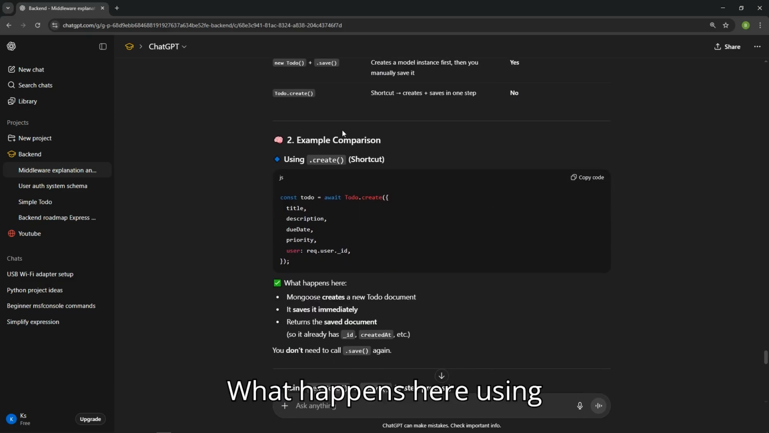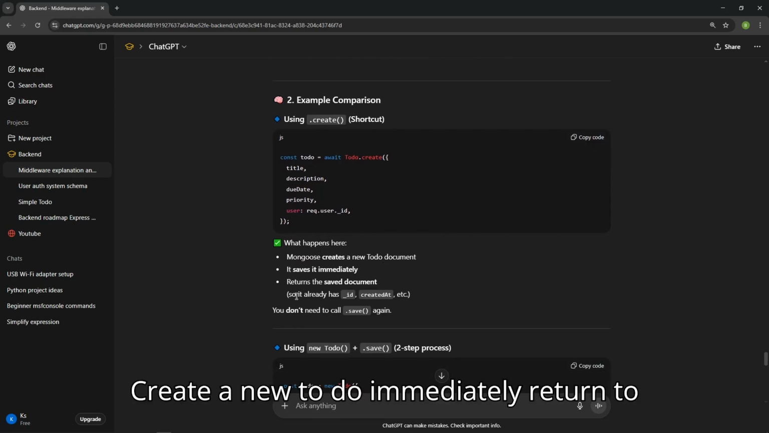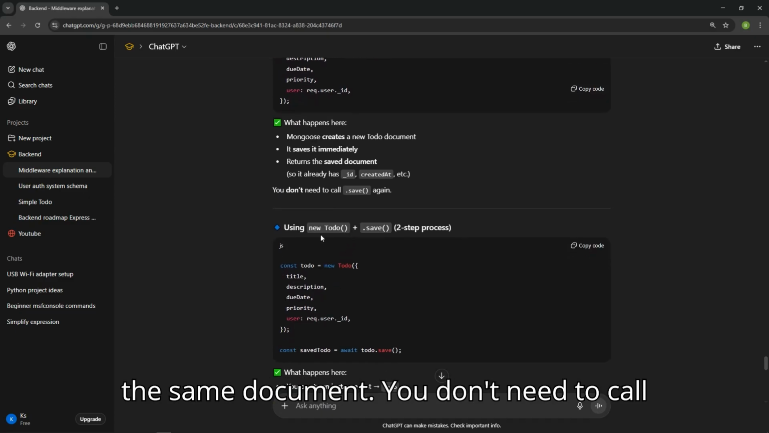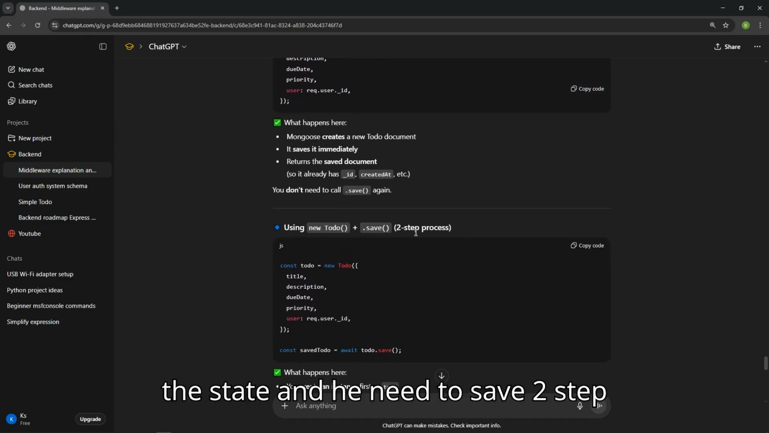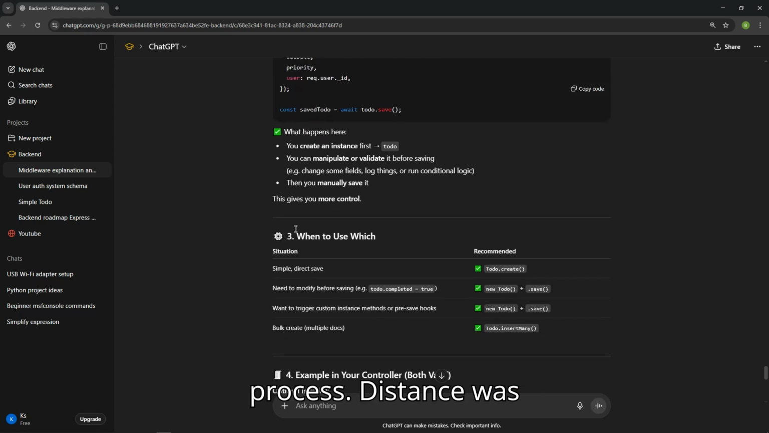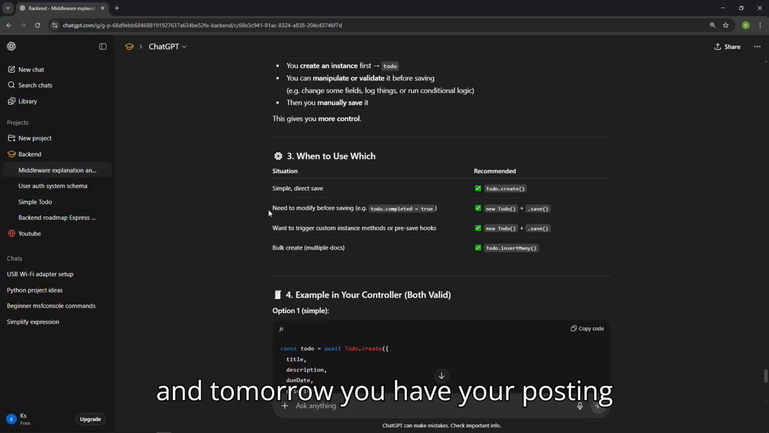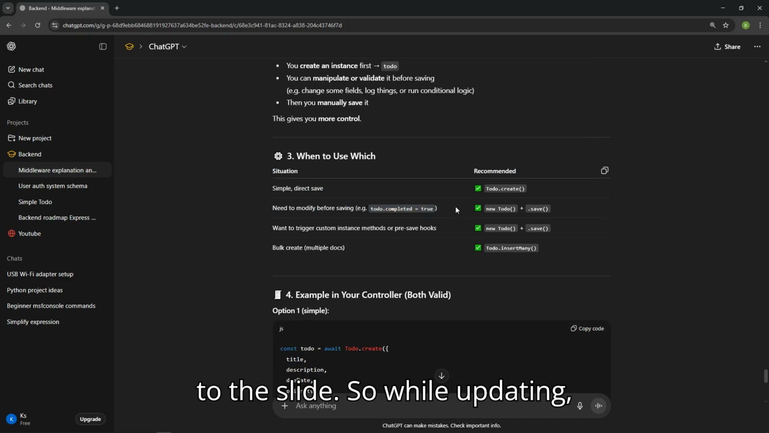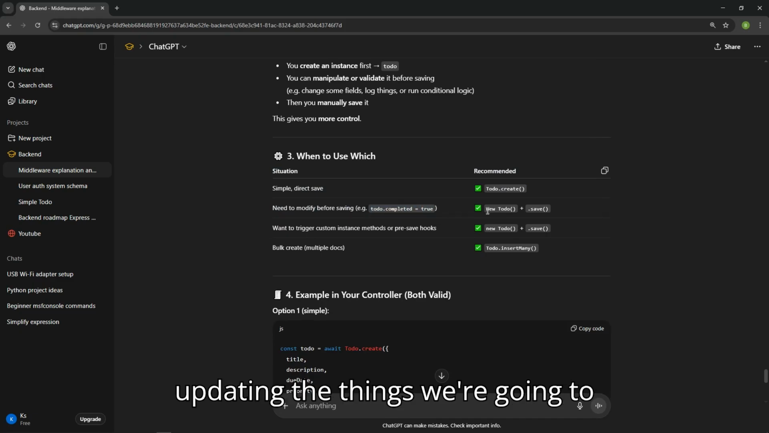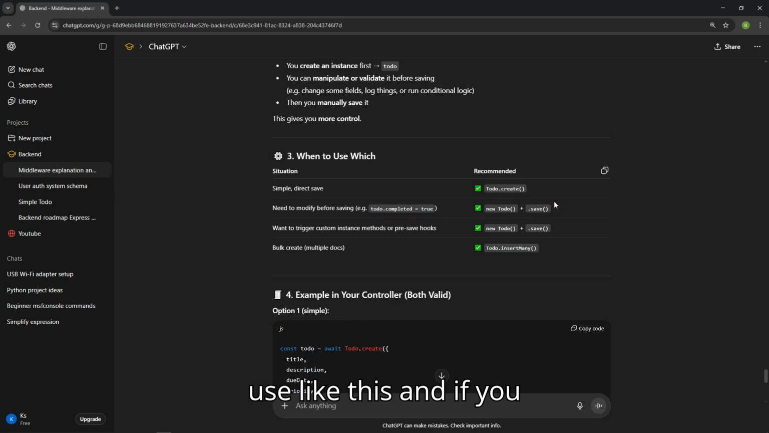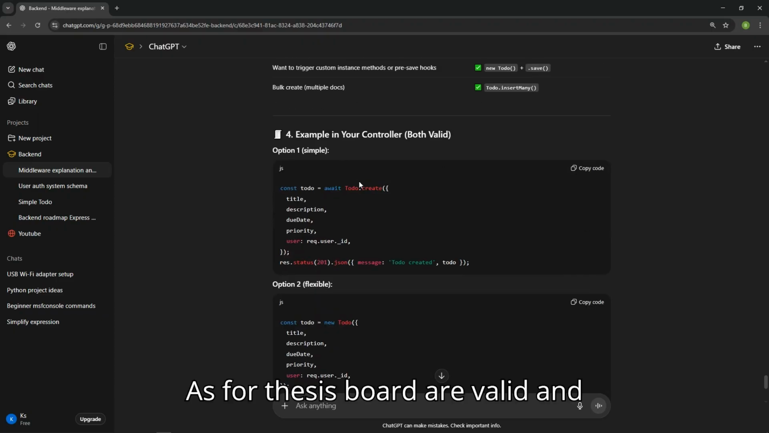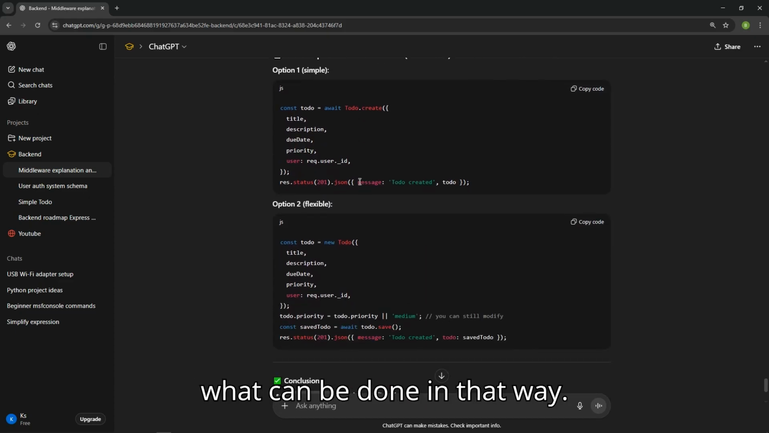Using dot create is a shortcut. Once you create a new todo document, it saves immediately and returns the saved document. You don't need to call save again. And new Todo plus save is a two-step process: create the instance, then save. Use create for a simple, direct process, and the instance approach if you need to modify before saving. So while updating we are going to use it like this, and if you are just creating a new one, it should be like this. As it says, both are valid and both can be done in that way.